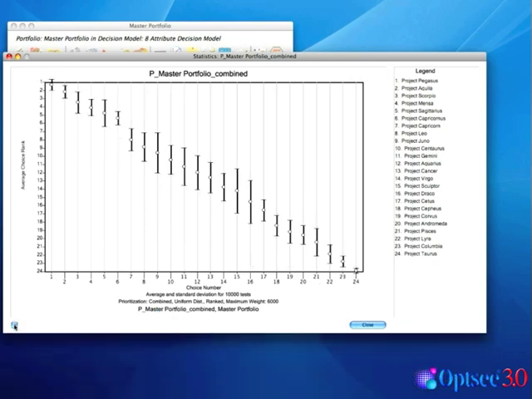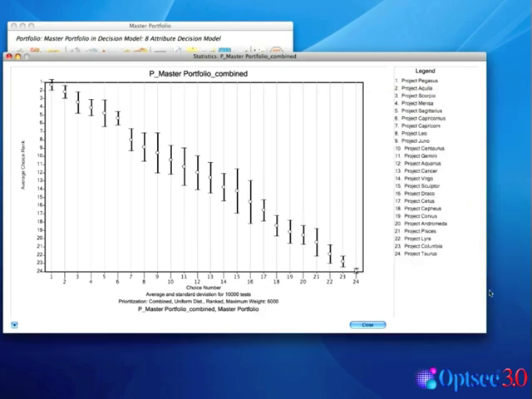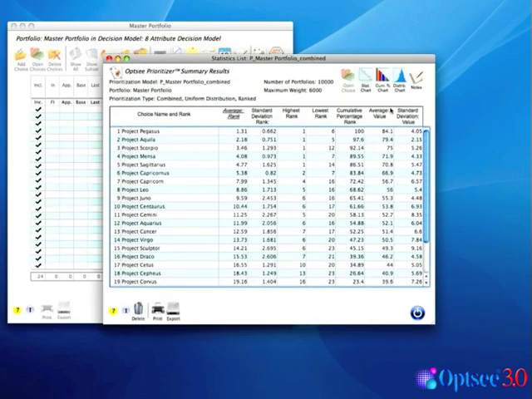And by double-clicking on the project on the chart, you can open and see the actual distribution of the value for each project. Remember this, because these are the distributions that are used when we do simultaneous portfolio optimization simulations. You can also scan through all of the distributions and open them up individually, as you can see here.